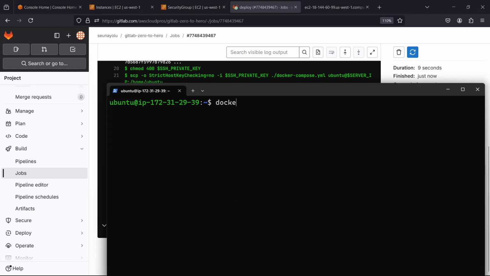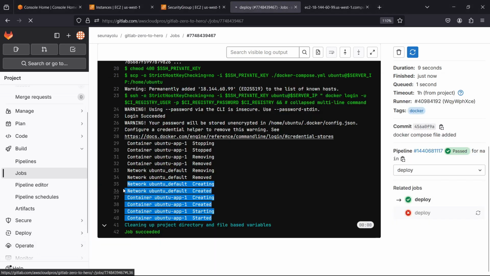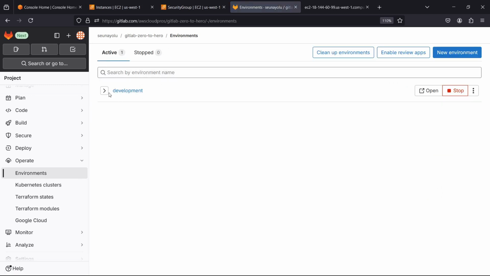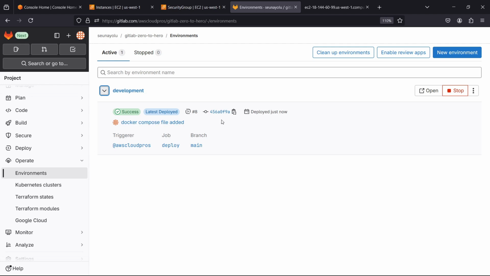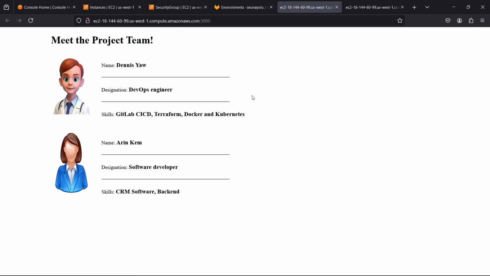Now if I come here and say docker ps, I can see that this was deployed 35 seconds ago, and it's using the new image, which is the 1.0.35 image that we pushed recently. Now if I come back to deploy, or to operate, and click on environment right here, you can see that the environment was also deployed just now. If I click on open here, I can see my application as well.